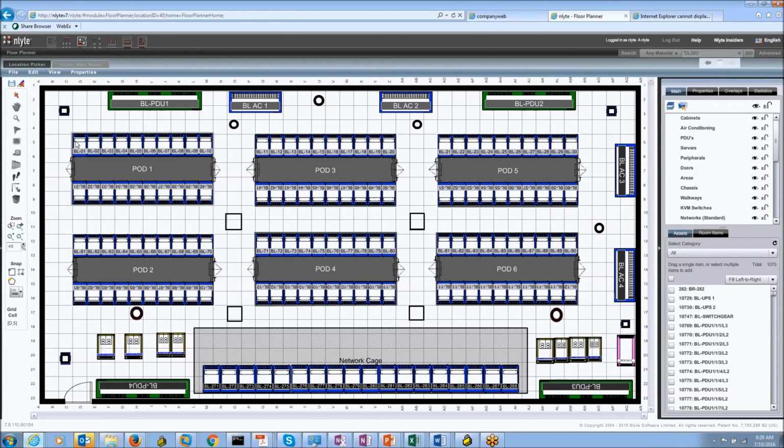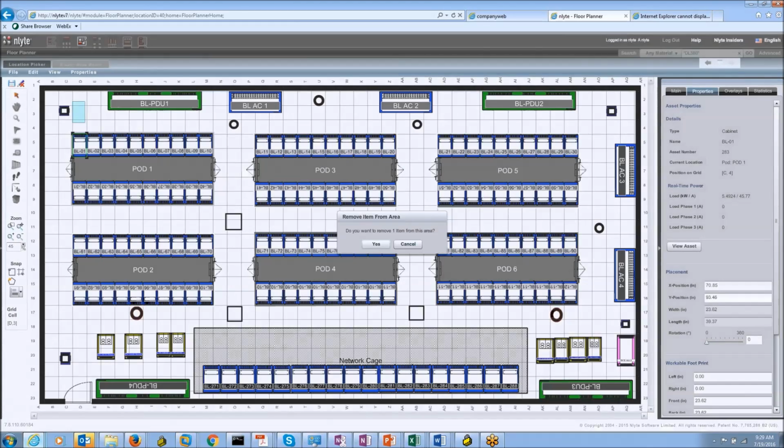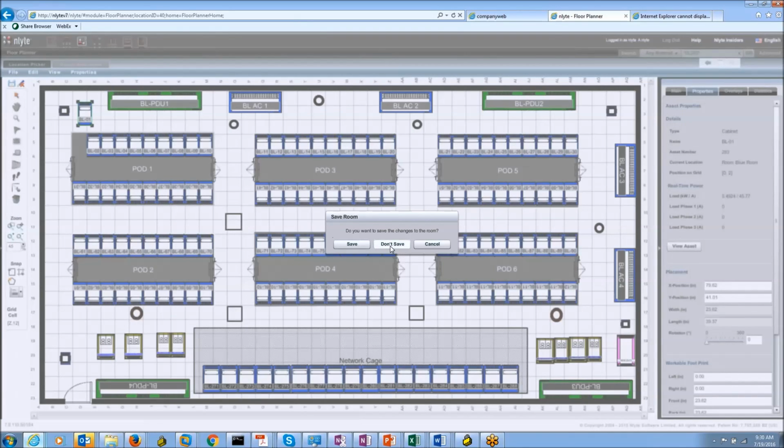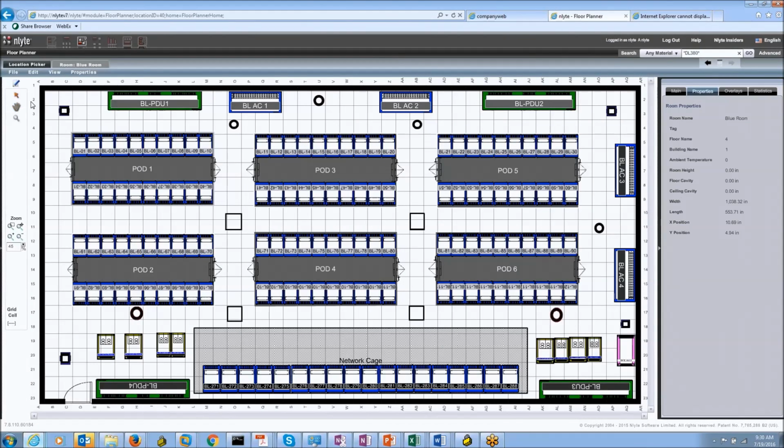Once I do that, I can take this cabinet and say, well, you're not there anymore, you're over here. That allows me to move things around and move things back in and orient things however I want them, and then save my changes. So just keep in mind that whenever you make a change, you can go ahead and save that action, or don't save it and you'll be back to where you were. So that's a place where you can make an edit of the floor plan.